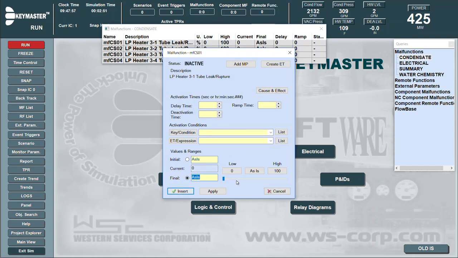The final value of the malfunction is the value the malfunction reaches when it is complete. The final value can be entered manually using the low, as is, or high value buttons, or by using the slide bar. Each malfunction is configured with its own high and low limits.